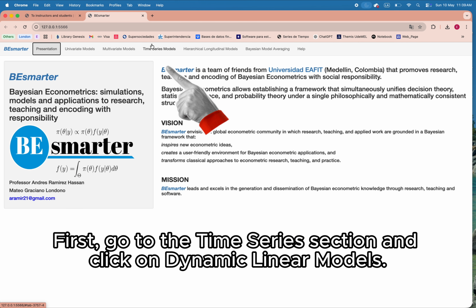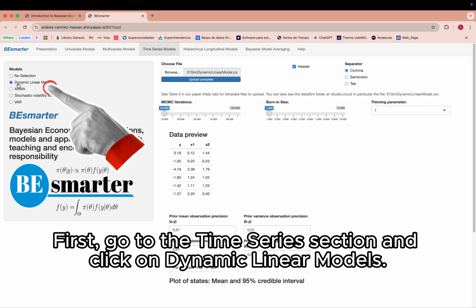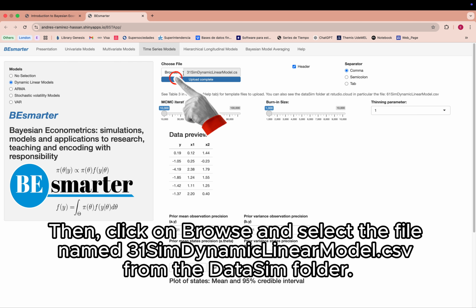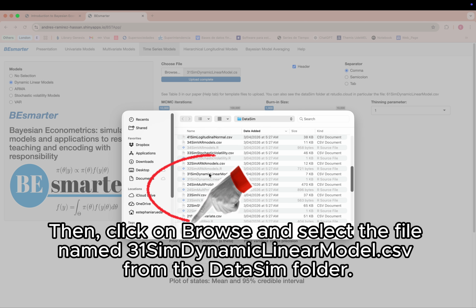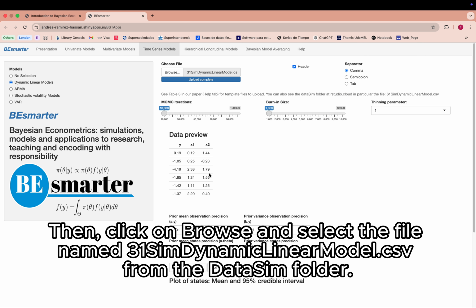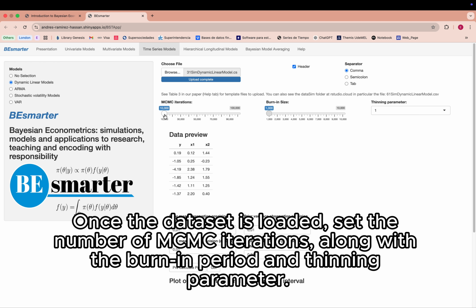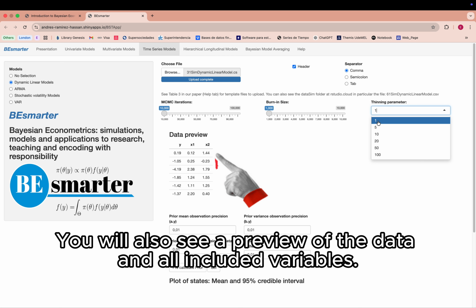First, go to the time series section and click on Dynamic Linear Models. Then click on Browse and select the file named 31 sim dynamic linear model.csv from the DataSim folder. Once the dataset is loaded, set the number of MCMC iterations along with the burn-in period and thinning parameter. You will also see a preview of the data and all included variables.